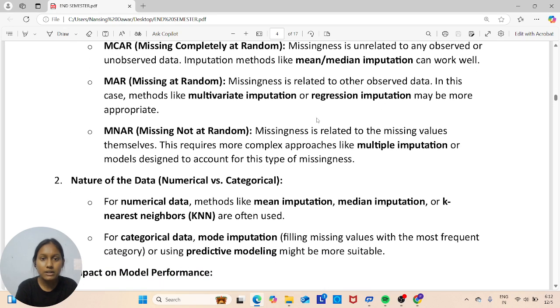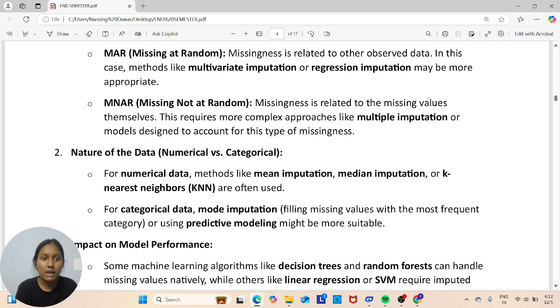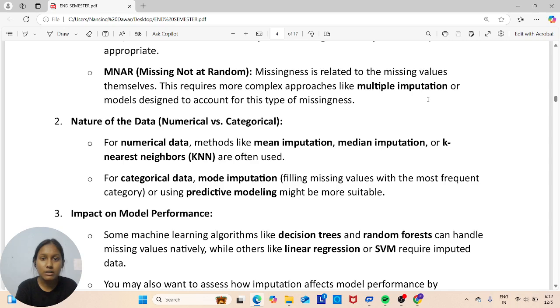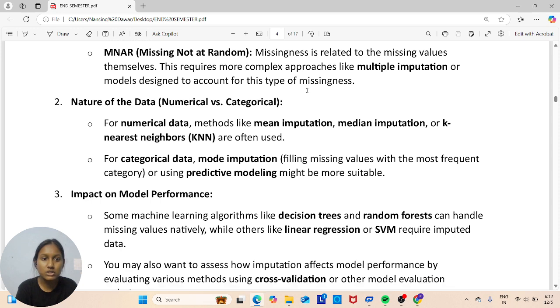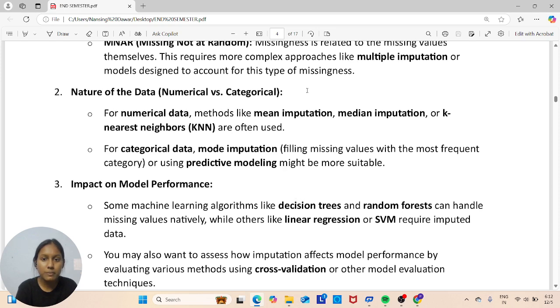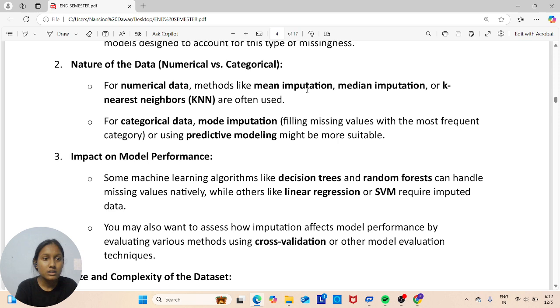MAR, missing at random. Missingness is related to other observed data. In this case, methods like multivariate imputation or regression imputation may be more appropriate. MNAR, missing not at random. Missingness is related to the missing values themselves. This requires more complex approaches like multiple imputation or model design to account for this type of missingness. Second, we have nature of the data, categorical or numerical.